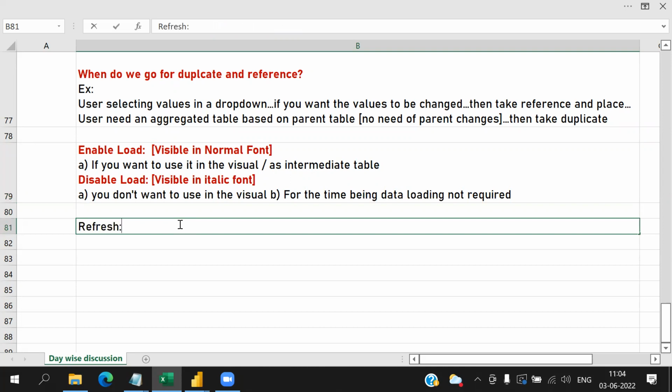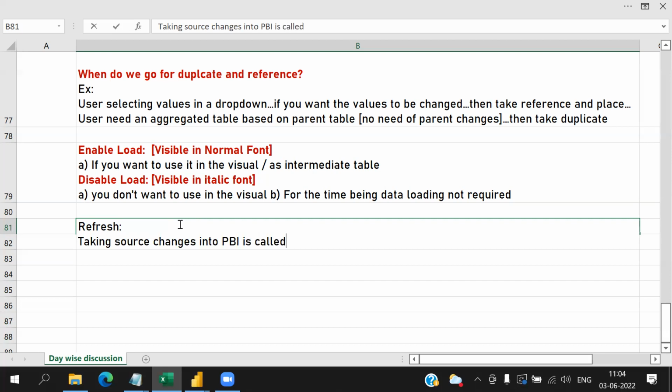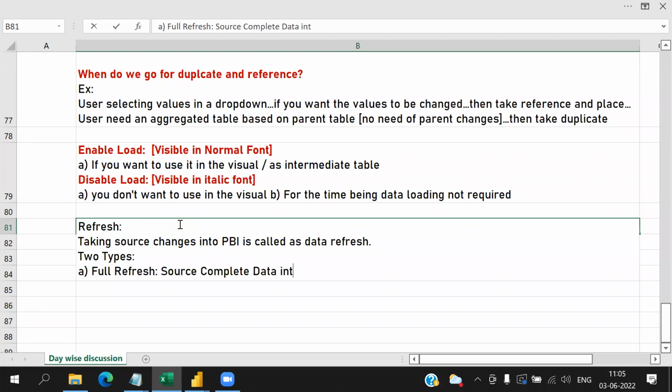Now, what is refresh? Update, sir. Taking source changes into Power BI is called data refresh. Refreshing. Two types. A, full refresh. Source complete data into Power BI. Recommended when volume is less. When data volume is less, this is good.